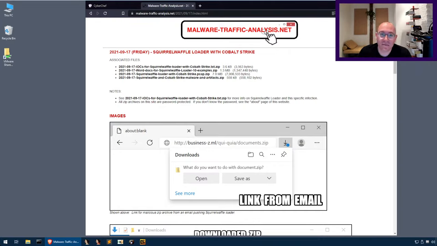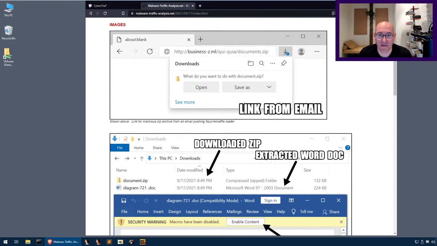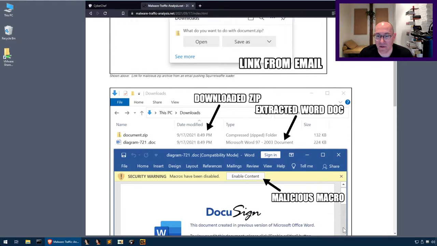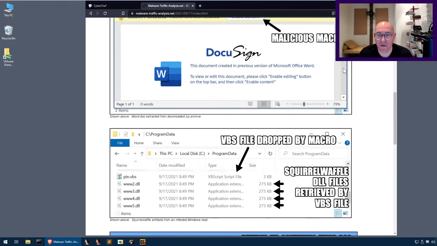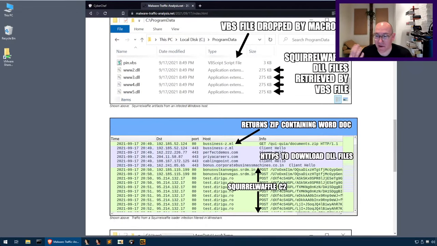So basically, this is a loader. You can see here, Brad's done a nice job of showing us the execution chain. So they have a maldoc. I think it has a macro. There's some VBScript in it, and then that downloads this Squirrelwaffle DLL, which is itself a downloader. So it's basically just a simple loader.